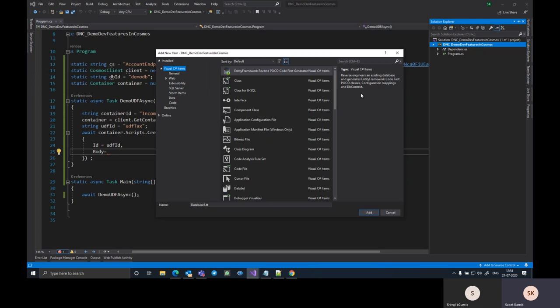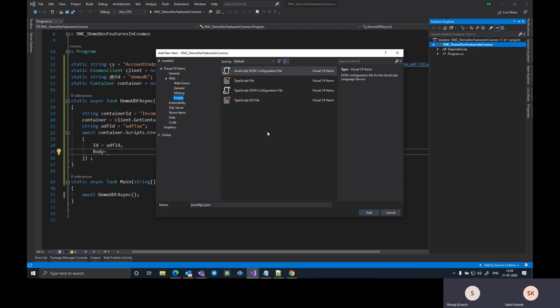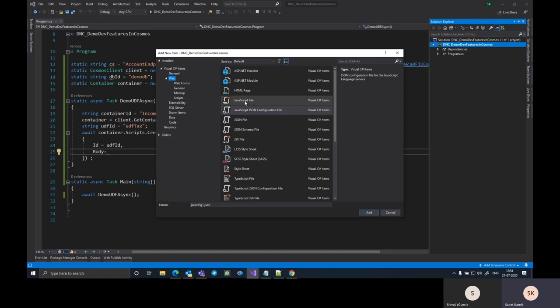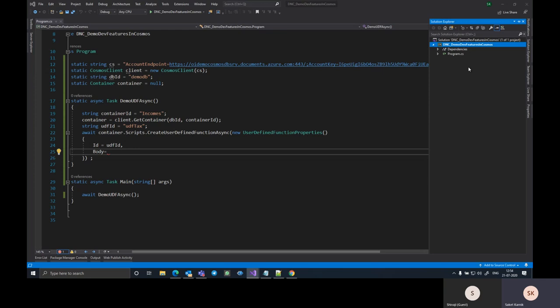I cannot create the UDFs or procedures or triggers as C sharp language based implementation. It has to be always JavaScript. So here I select Web on the left hand side. Under that, I select Scripts and select JavaScript. I don't see it here. Oh, great. So I just select Web and here I can see JavaScript file. I name this file UDFTax. The JS extension it will automatically take. It will be an empty file.